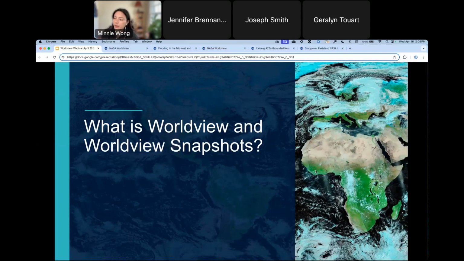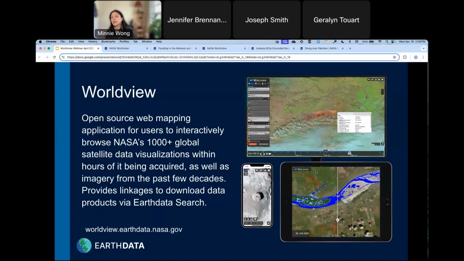So what is Worldview and Worldview Snapshots? Worldview is our open source web mapping application for users to interact and browse NASA's 1,000 plus global satellite data visualizations within hours of it being acquired, as well as imagery from the past few decades. Worldview and GIBS provide data visualizations, not the original full precision data. So we provide a connection to Earthdata Search where you can download the original data set. Here are just a few examples of events that we've seen in Worldview.